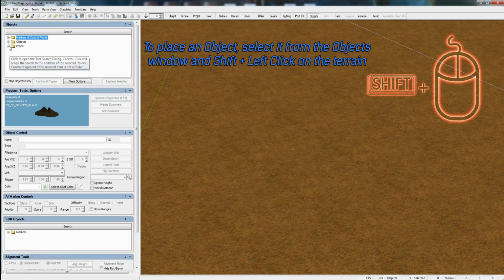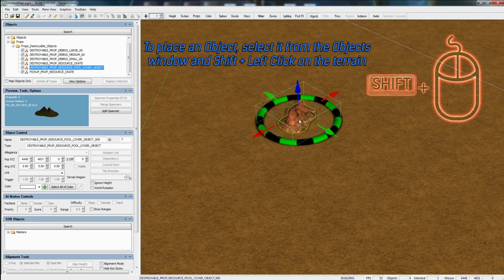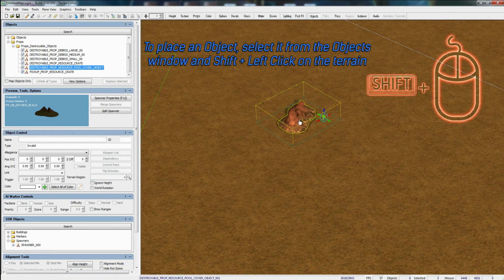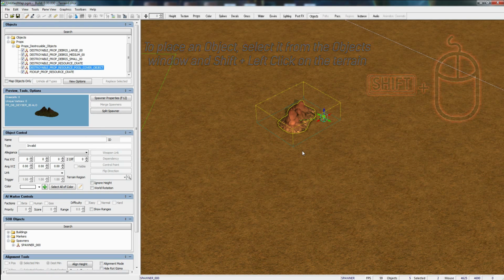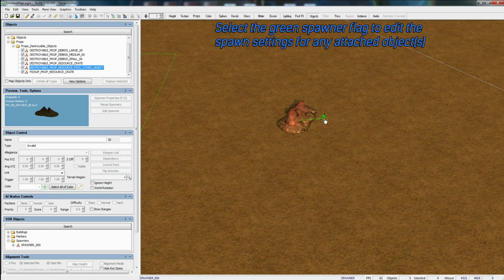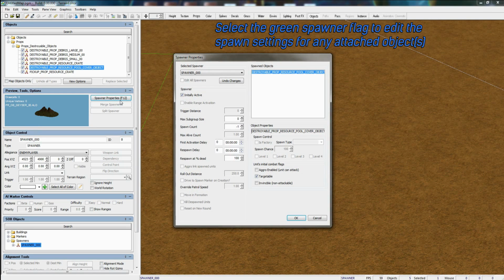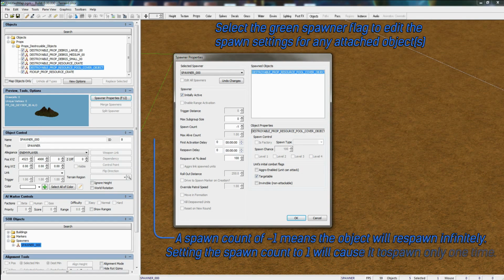Gameplay objects are objects that can directly impact players in-game, such as markers, resource blockers, and destructible debris. Objects are placed with Shift left-click and can be moved and altered after placement. The green flag you see is a spawner flag. It is not visible in-game and controls how the object it's attached to behaves. You can move the spawner flag if desired. Only the object will be visible once the map is loaded.